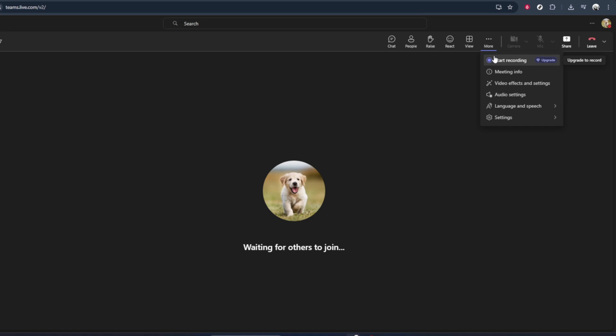In this menu, look for the option that says Start Recording. The wording might be paired with Start Transcription in some versions, but you want the one that clearly mentions recording. Go ahead and click on Start Recording. Once you do, Microsoft Teams will begin recording the meeting.